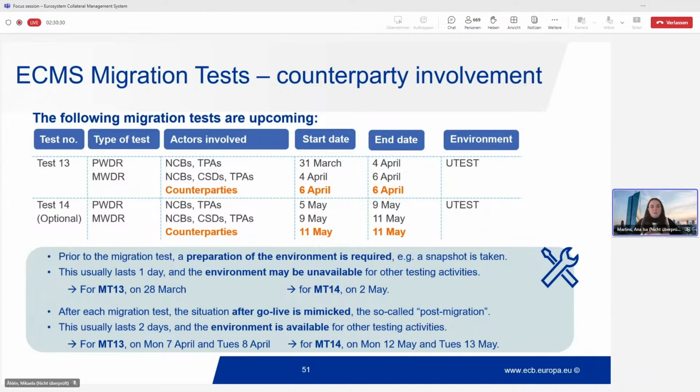Also, after each migration test, we should evaluate the migration or the consequences of the migration, if there was anything that looks like it should not be, or is not correct, because of something that was done during the migration. This is also how we evaluate if the strategy is correct. So it's kind of mimicking the go live. This is the post migration.